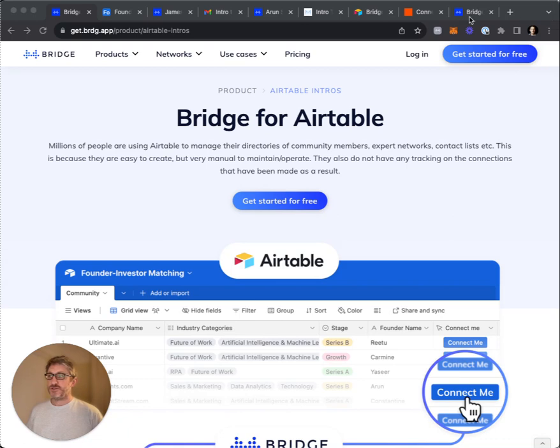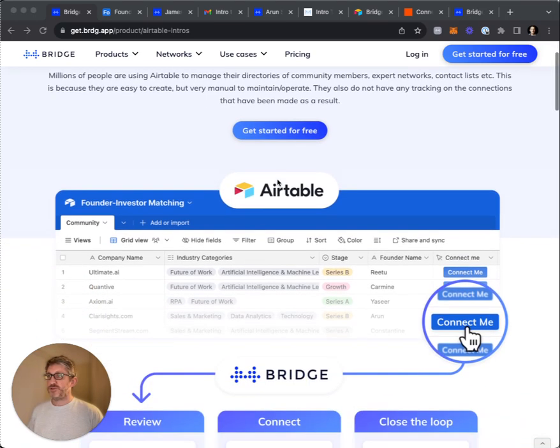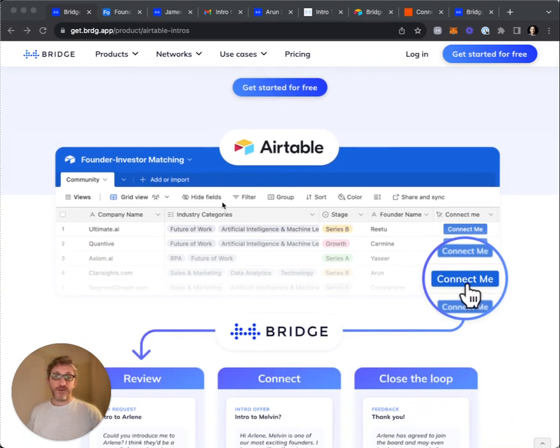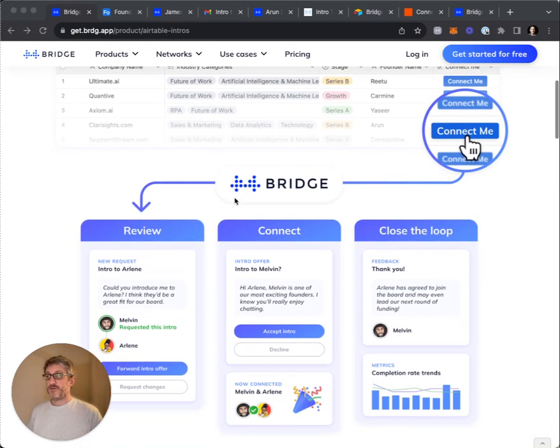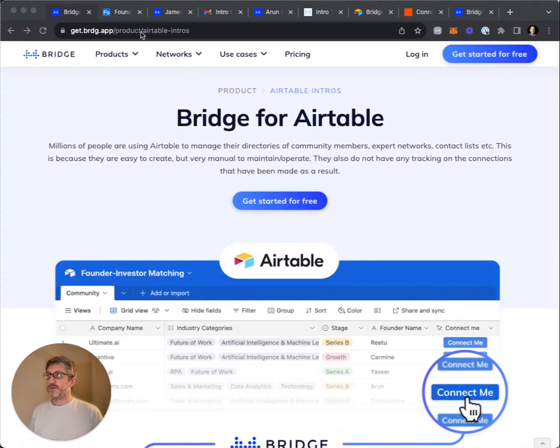Very excited to show you how people have been using Bridge within Airtable. If you're running a community or directory or any list of people that you're sharing through Airtable, you're going to love how much time Bridge can save you while also increasing engagement rates across your community and audience and ecosystem. So how does it work?